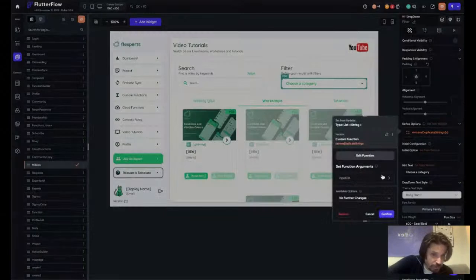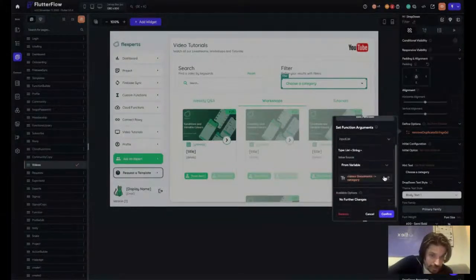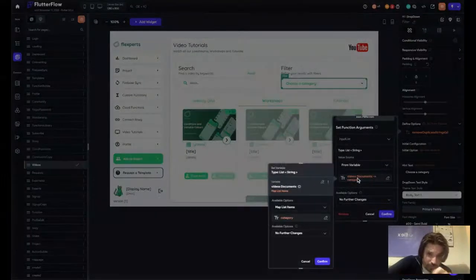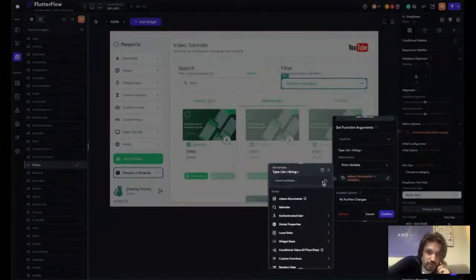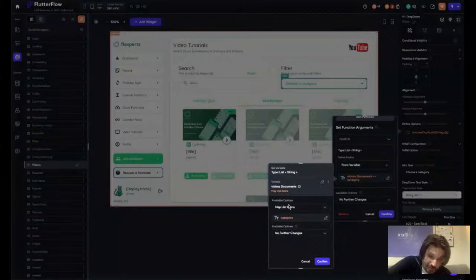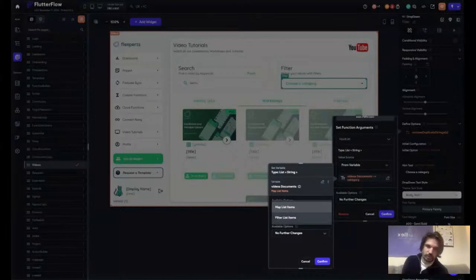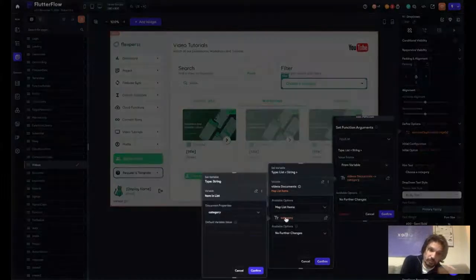So yeah, that's really simple. That's what that does. The input list, just like how we did with the other thing, but we can repeat it if you want. We choose the video documents at the start, but obviously video documents are not a list of strings. It then gives us the option to map list items, which is different than filter list items. Map list items means you're taking one property from each of the video documents. Filter list items means you're checking each one to see whether you should include it or not. So I'm mapping it, and then it's going to give me the option. What do I want to choose?